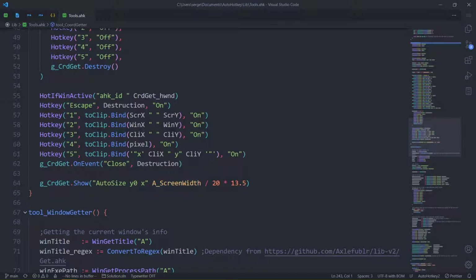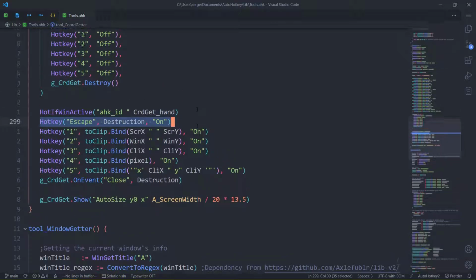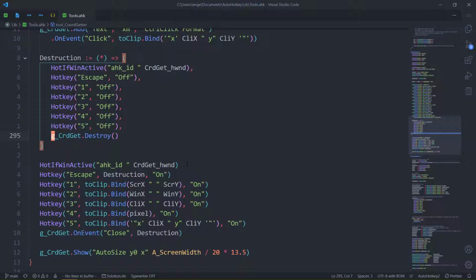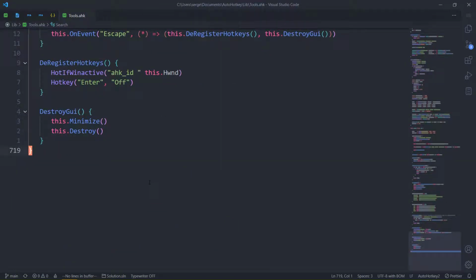So I have hotkey escape that does destruction, which only destroys the GUI. This is usually what you do. And you can see it's solved because I don't use the on event of escape. Back then I didn't know it existed. Turns out it does. Let's look at, well, I guess we can just go to the end. In the previous video, that wasn't there. This destroy was in deregister hotkeys.